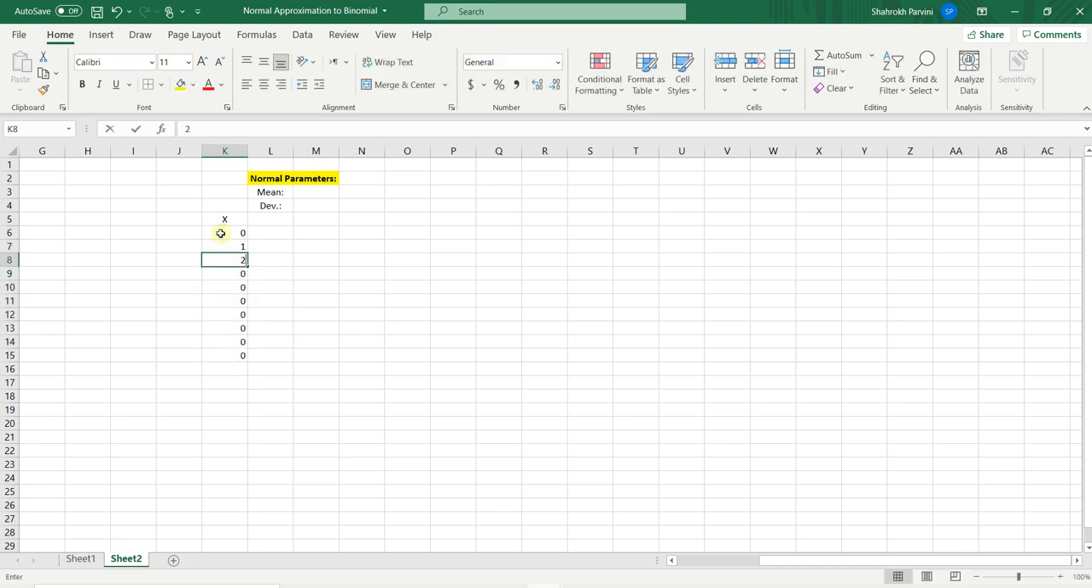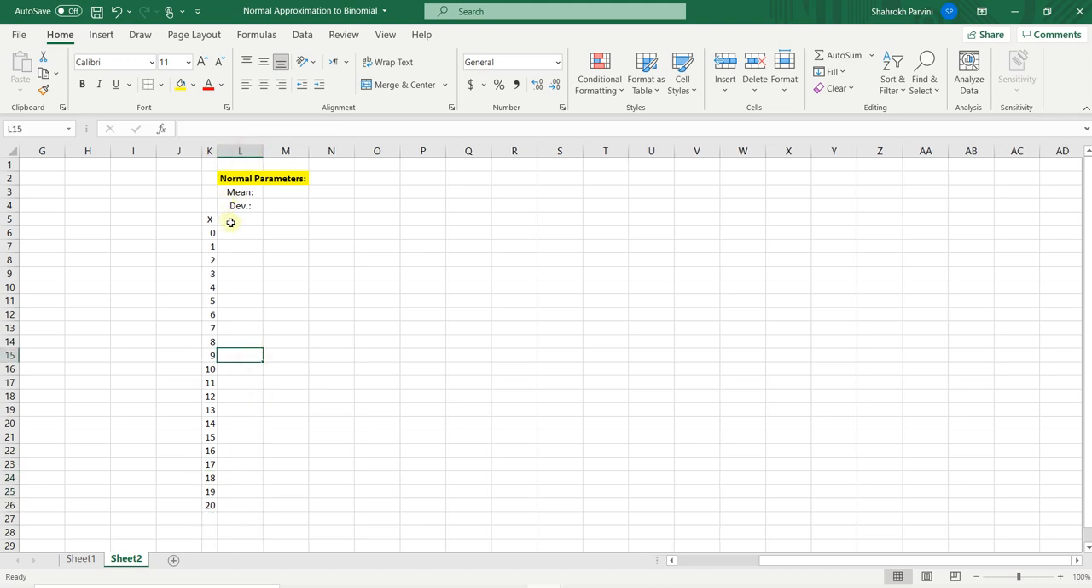0, 1, 2. I'm going to take advantage of Excel's capability here and try to copy this all the way down to 20. And there you have it. I need one more here, 18, 19. Next one's going to be 20. Okay, so these are the number of successes in my binomial experiment.